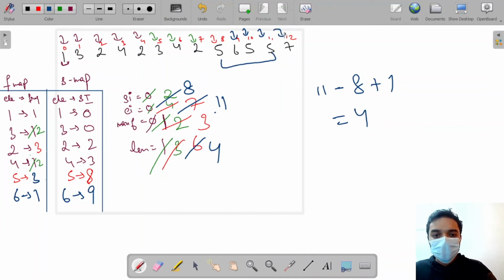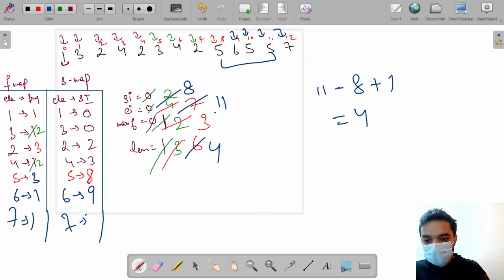Now I'll be jumping to 7, and I'll be checking 7. We are having 7 for the very first time. So 7's frequency is 1 and starting index of 7 is 12. So we are not going to do anything right now. Okay. So at last, now we have iterated.